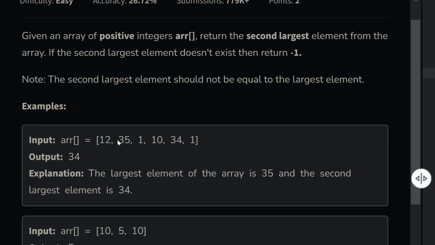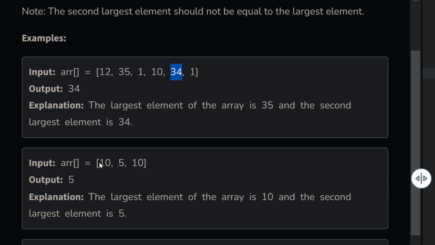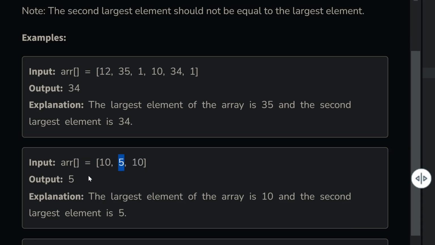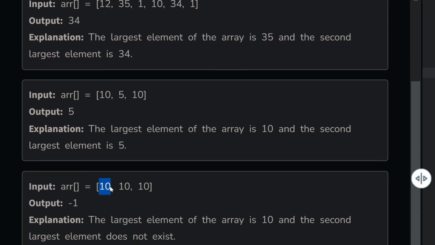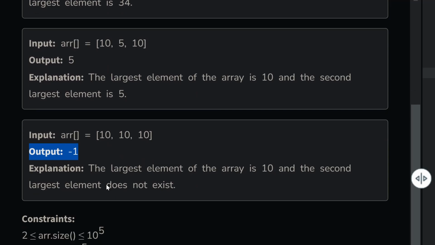So in this case, the largest element is 35, the second largest element is 34, and in this case the largest element is 10. We have another 10, but the second largest element should not be equal to the largest element, so the answer in this case is 5. In this case the largest element is 10, we cannot consider this as second largest, also this. So if no second largest element exists, we need to return -1.